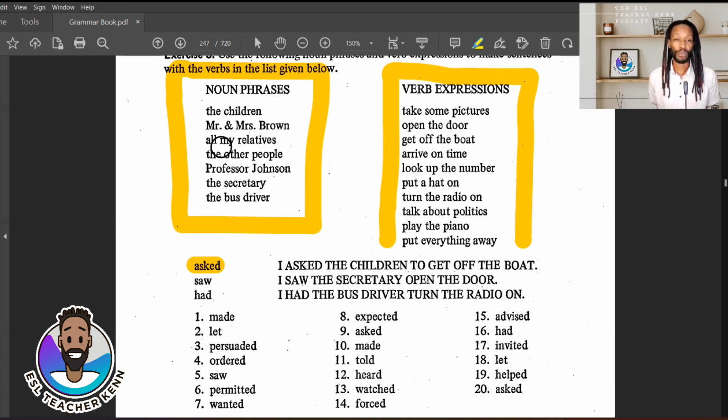We have 1, 2, 3, 4, 5, 6, 7. We have 7 people, right? Or 7 groups, okay? We can talk about people, about animals, okay? And then on the other side, they have decided to put different activities, different things that have to be done. So we have asked, and we have the idea here, I asked the children to get off the boat.